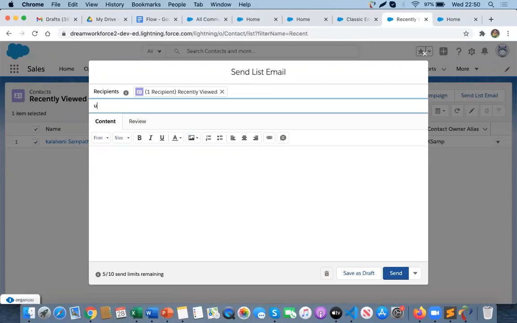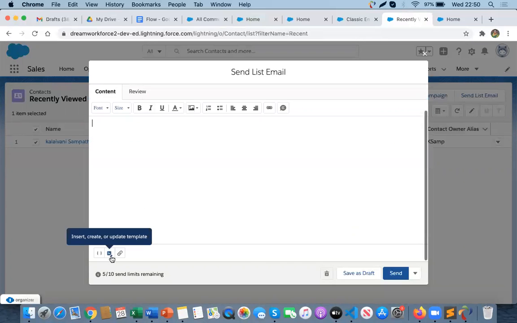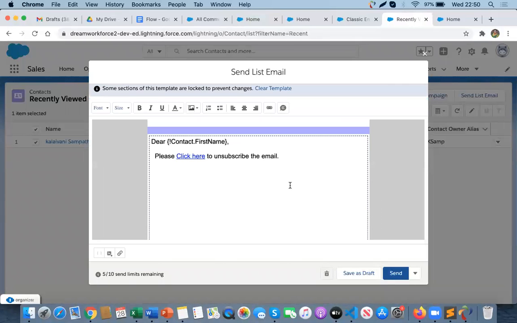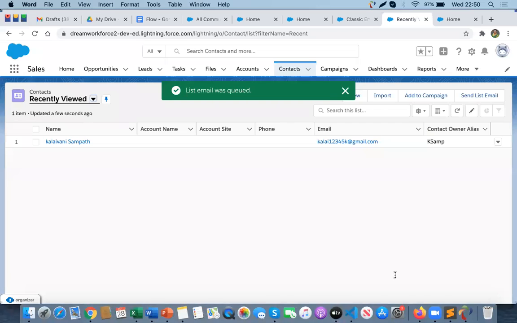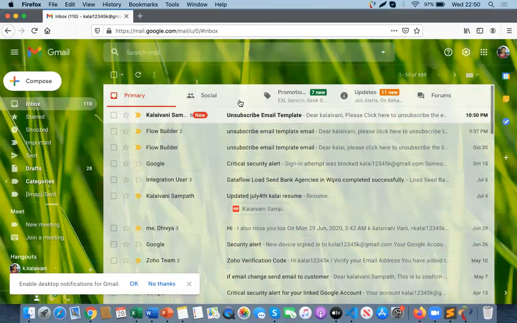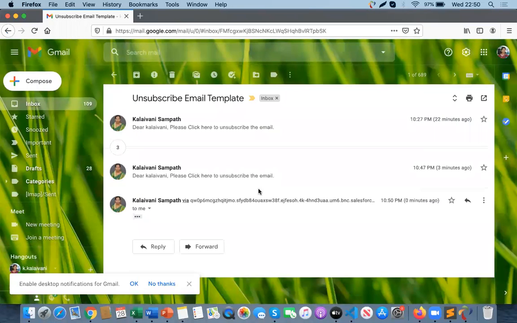Unsubscribe. Select the email template here. Click insert. Send. Go to check your email. Now one more email is coming.